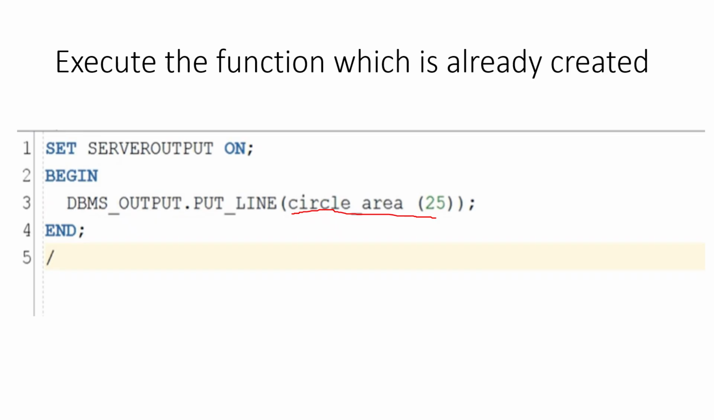After giving this line, we execute it. After executing, we will get the particular value. Like this, we can create any kind of function and use it anywhere in the program. Thank you.